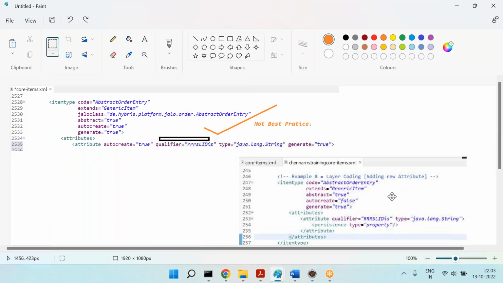Even though you do it here, that will work, but that is not the best practice, and this is the best practice. Is that clear, everyone? Sure.